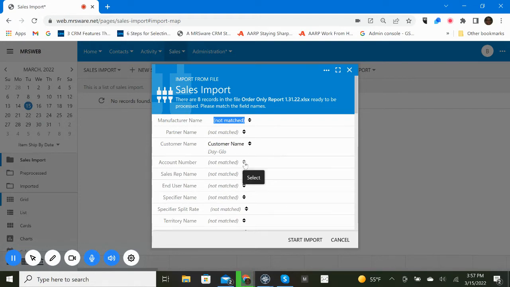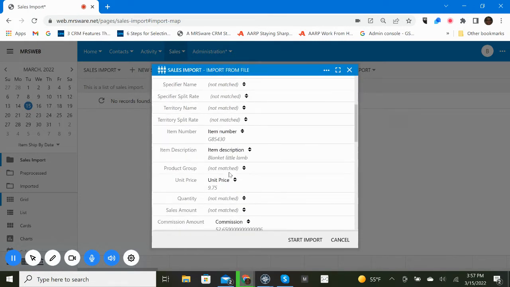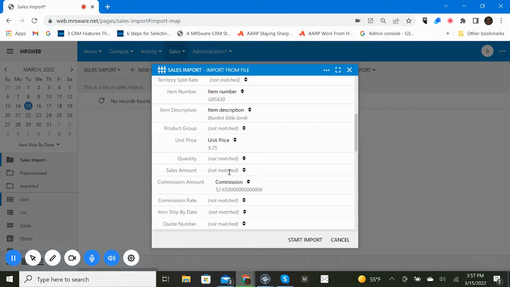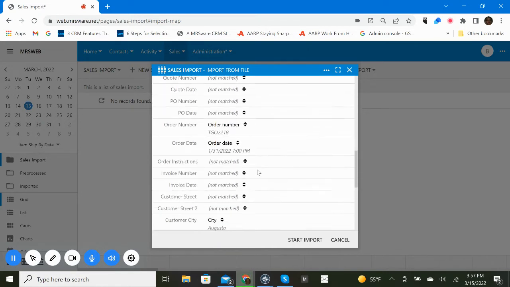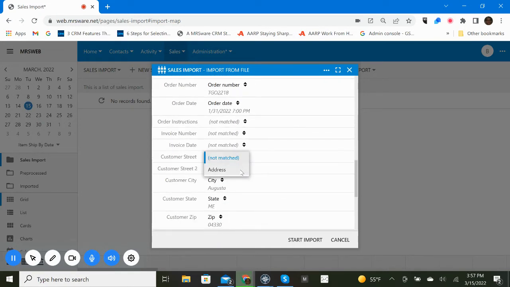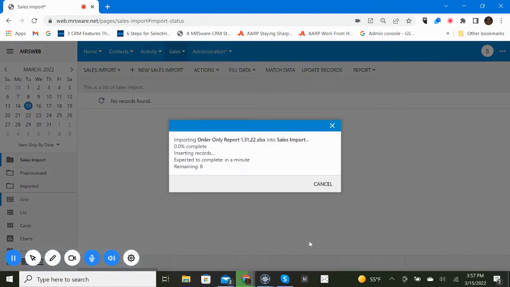When it doesn't match, you click on the up-down arrow to select. There's a drop-down list showing the column header names that are available for matching. In this instance, we're matching the column header customer account number to the field name account number. You click on it, and the first row of data populates. Scroll down, matching all of the fields that are available. When you've completed all of the mapping, click Start Import.